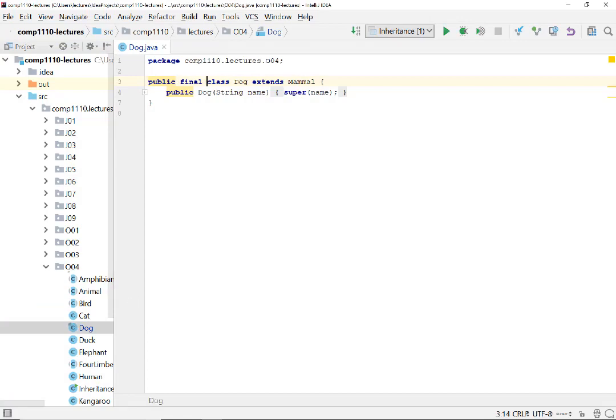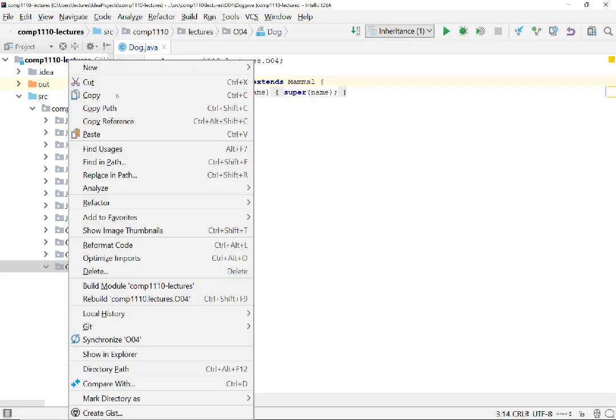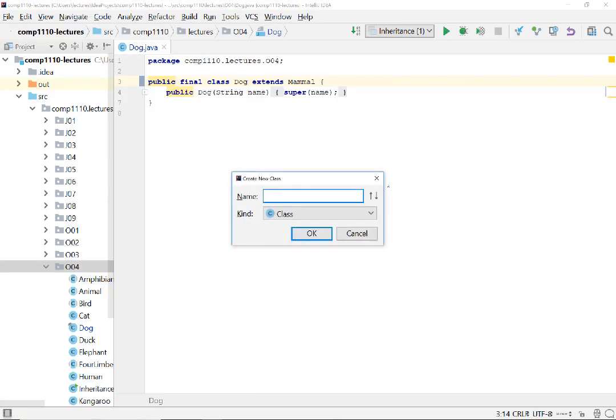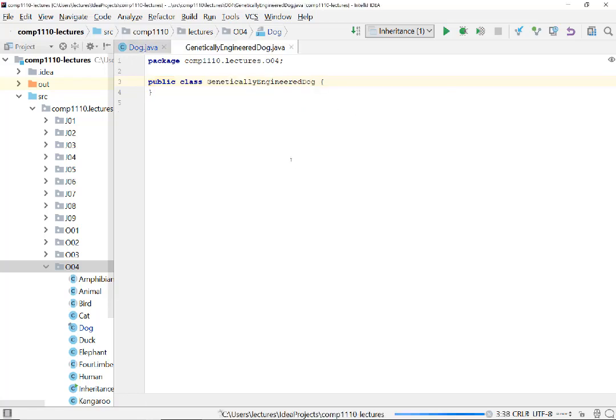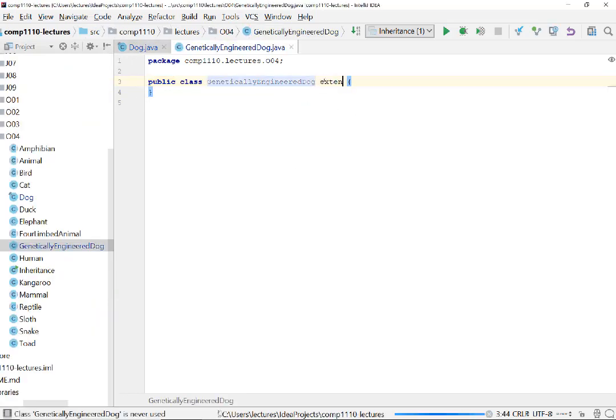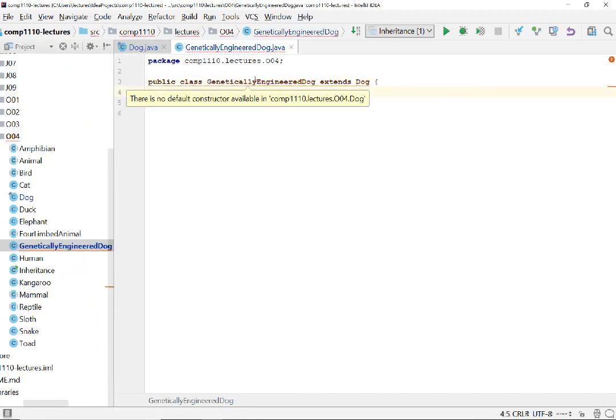And basically what that means, if we now try to create a new class, we'll call it genetically engineered dog. So we created a genetically engineered dog and we're trying to extend dog. Okay, straight away, IntelliJ and the Java compiler is going to give us an error. I want you to see the compile error.